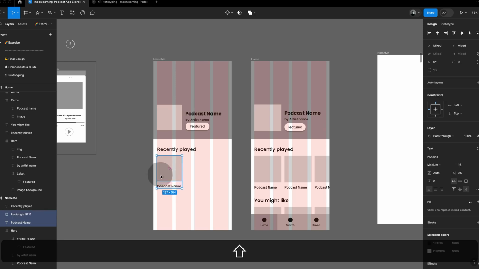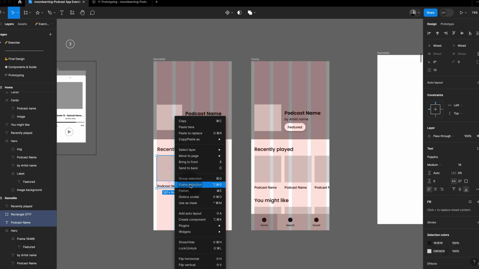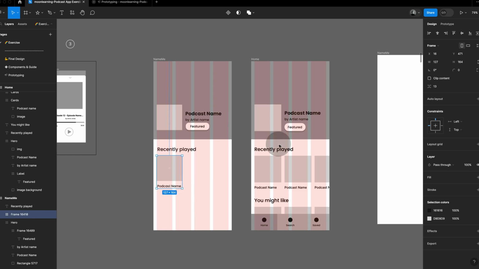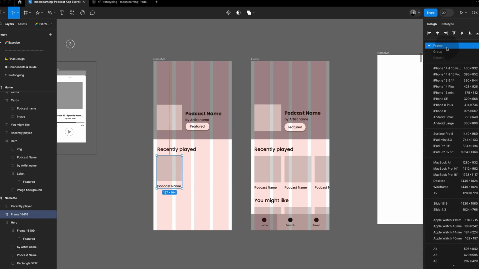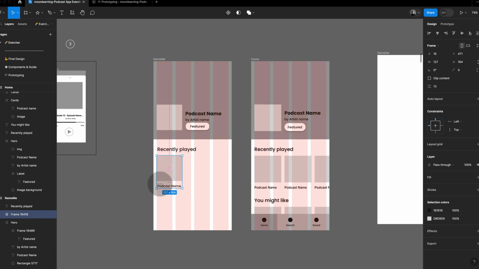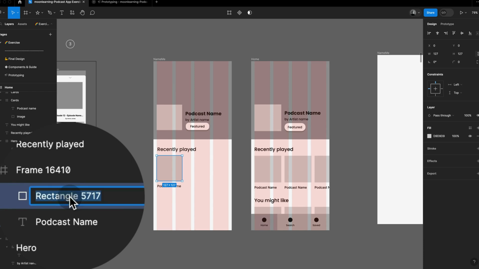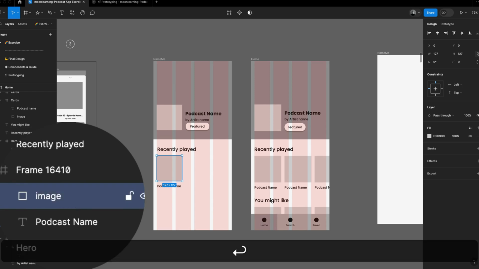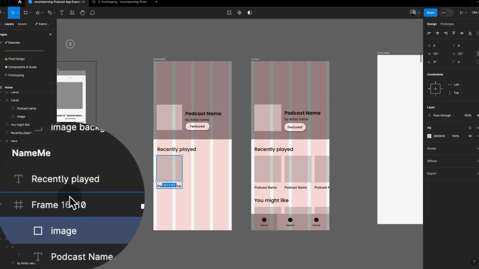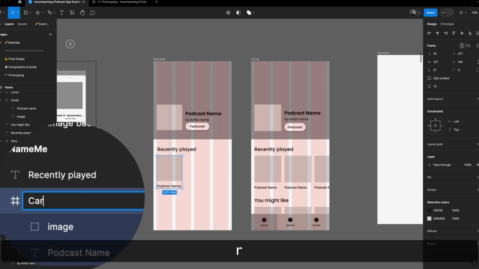And now I'm going to select both of them. And this time I'm going to right click and say frame selection. It's the same if you group it and then change it via the drop down here, or you can simply draw a frame around it. It doesn't matter. What you're going to end up with is this frame. And inside this frame, you have your image. You can, of course, rename those. And you have the podcast name. So let's call this one here card.